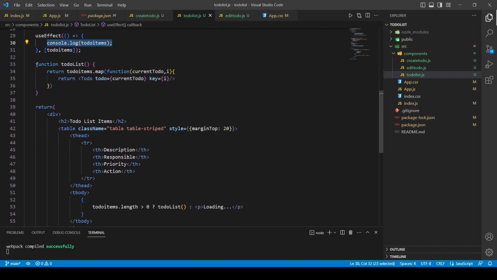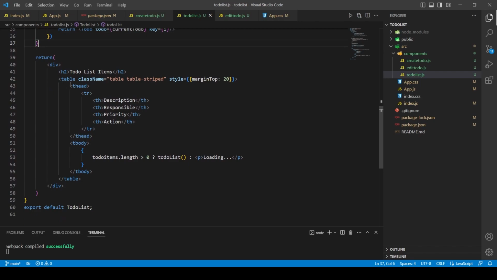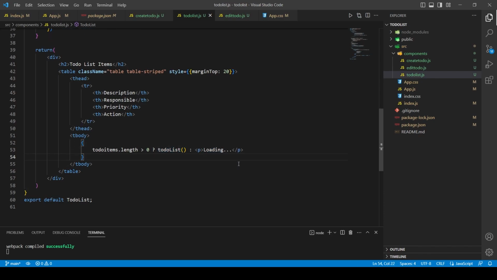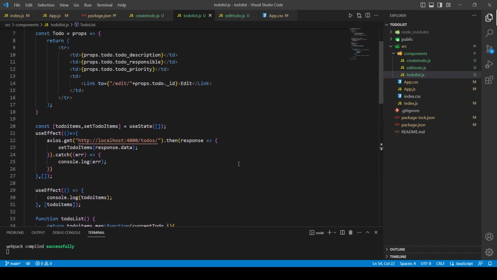So after that, we have a to-do list item which maps all of the items to the to-do component, and here we have tbody, and if the to-do item length is greater than 0, then only we will call our function, else we will say loading. Okay, this is what I have done till now.